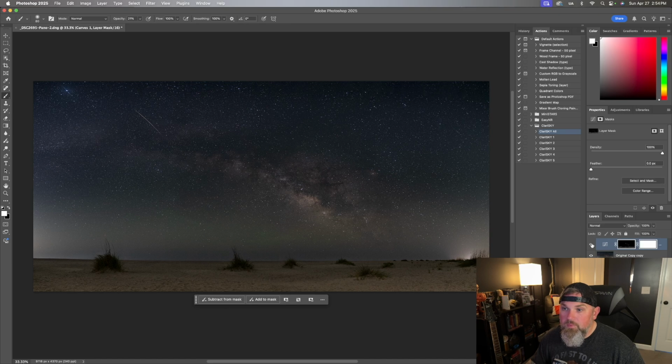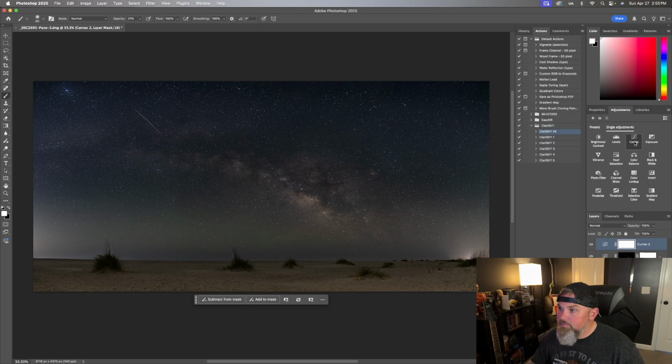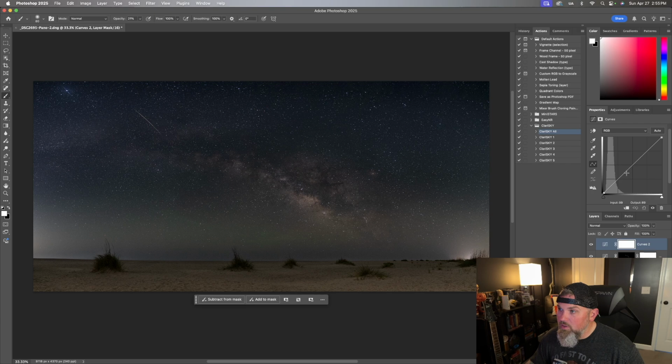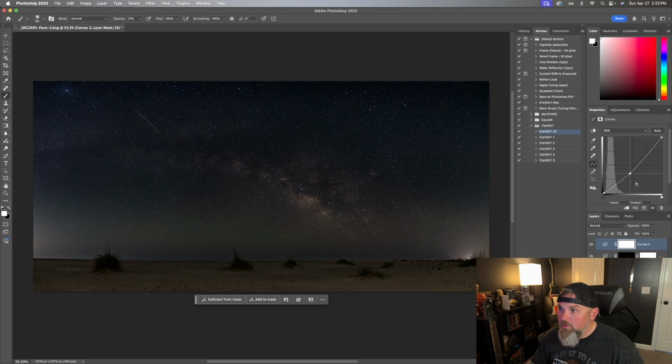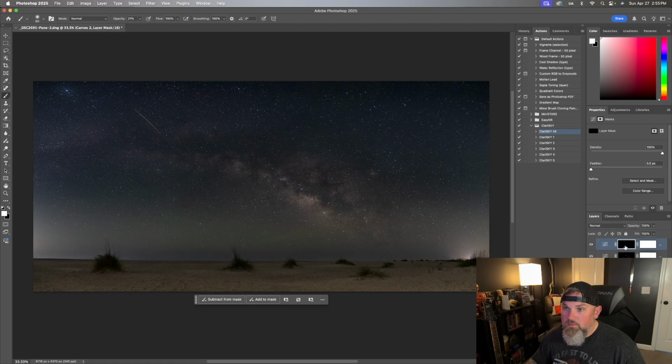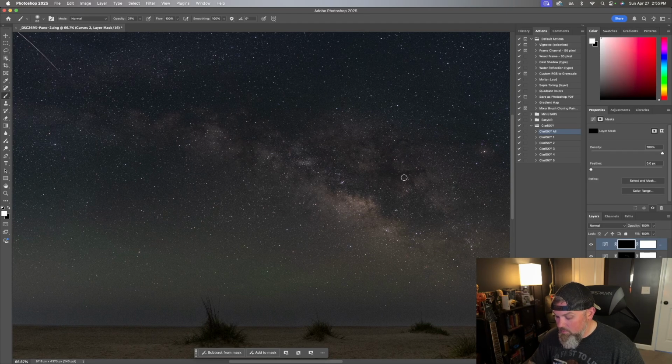all right, cool. All right, let's do another curves adjustment layer. This time, we're going to go darker. All right, add a layer mask, invert the layer mask, and then we can keep our same brush. And what we're going to do is go in on the dark areas of the Milky Way, right? We're going to darken those down.